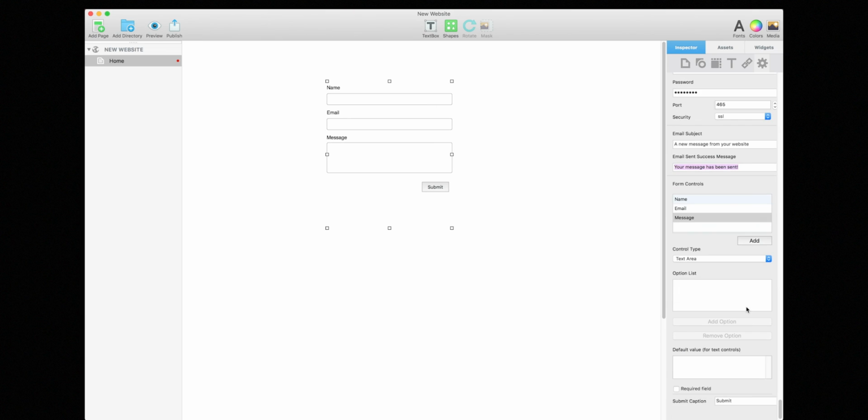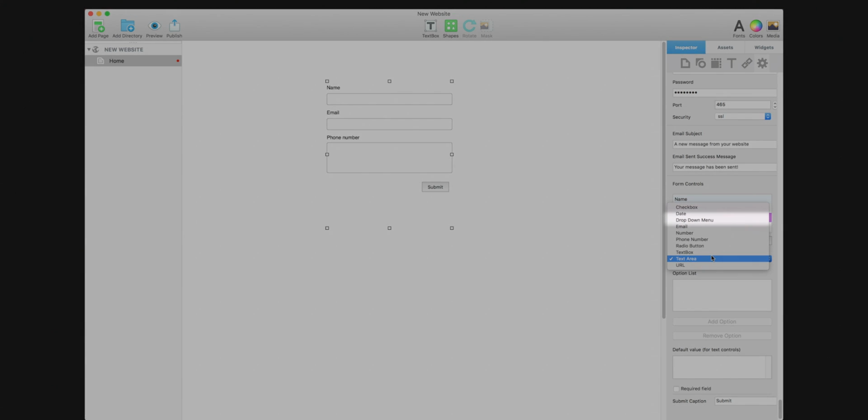To add and rename my fields, I'll go to Form Controls. Here, I can add a new field, change its name, or delete it by selecting it and pressing the backspace or delete key. In Control Type, I can select what type of information my field requires. The drop-down menu, checkbox, and radio button types require options to be put in the option list below.